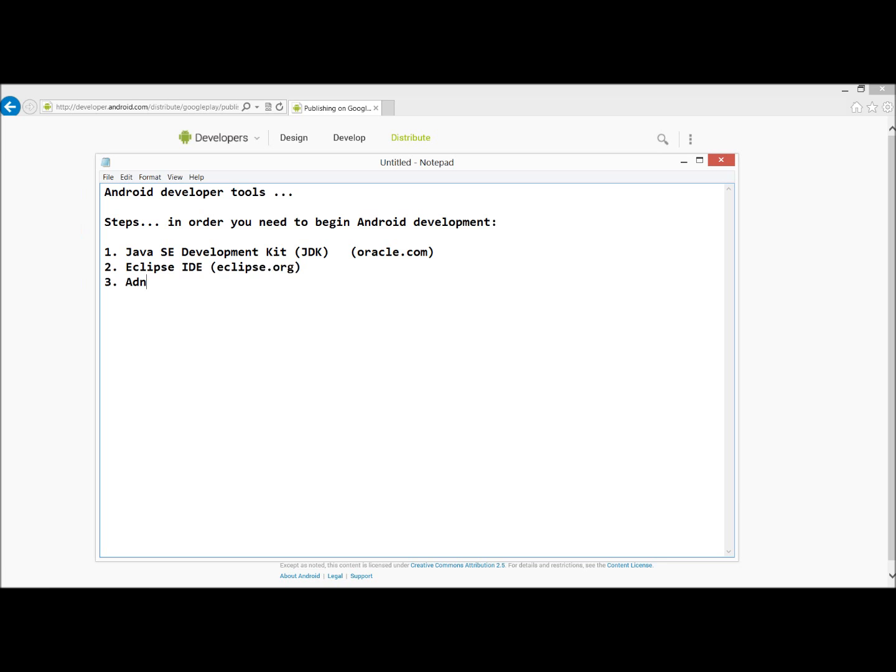Then there's the Android Software Development Kit, or Android SDK, which you can get at developer.android.com. Okay, you get that from there. Then there is the Android Development Tools, ADT. And you get that also from developer.android.com.